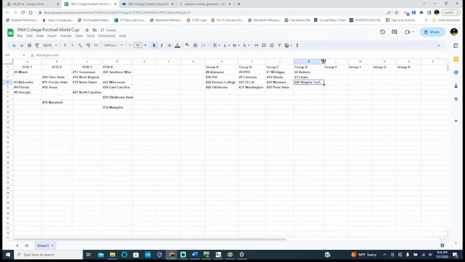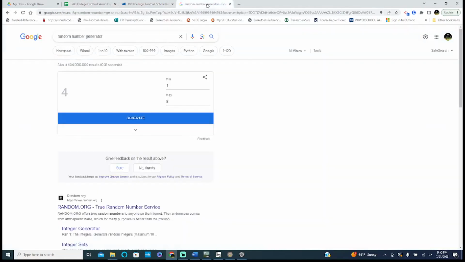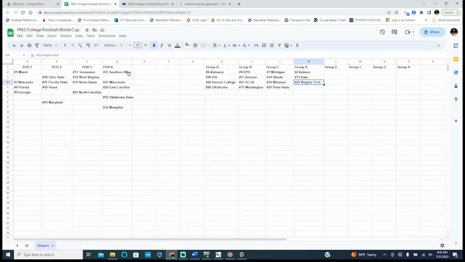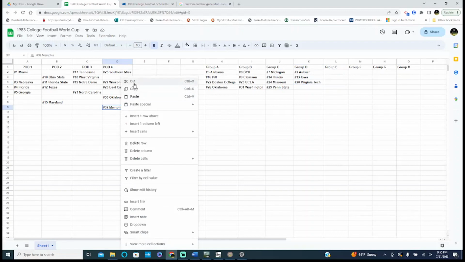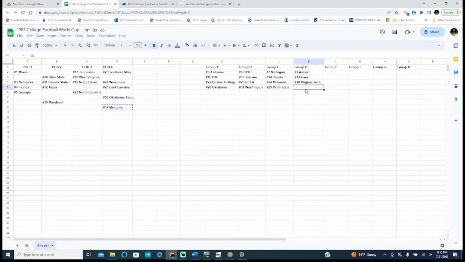And make that a little bigger. And then 7. 1, 2, 3, 4, 5, 6. 7's gone. So I'm going to go to just the next one. Okay. So we'll go to Memphis and do it that way. We'll cut Memphis, boom, and put in there. Memphis, Virginia Tech's an old Metro Conference basketball game right there. So Auburn, Iowa, Virginia Tech, and Memphis is in that pod right there. All right, that group. Let's go to Group E now.